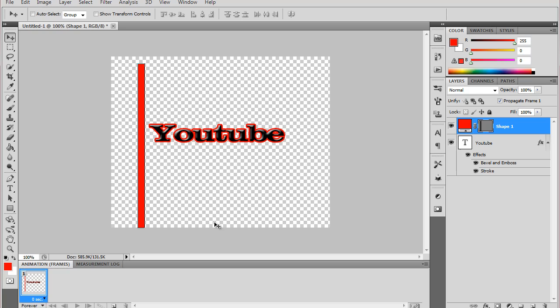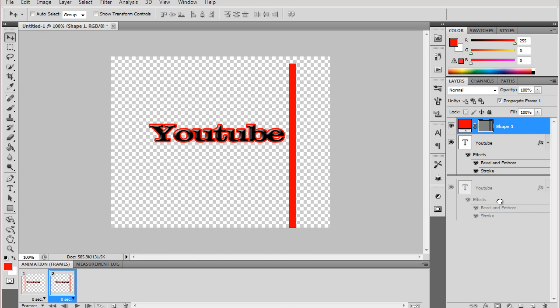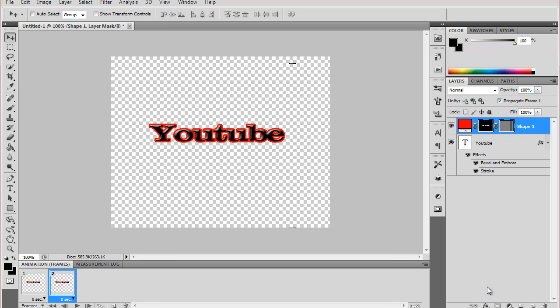Alright, so the next step is to press new frame down here. Look, come down, click new frame. Then the next step is to move your scan line to the end where you want your scan line to stop. And go to your text layer, and move your text layer down to the little frame thing. Then you should get something like this.